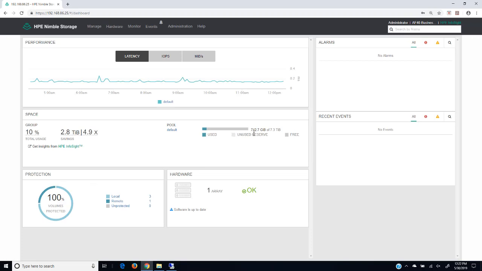And we're dropped off at this main splash page for this environment, where here we can see any alarms that have happened, recent events. Down here we can see that our hardware is doing well. We can also see if there's any software or firmware updates that might be needed. You can see our protection or our snapshot schedule or our replication schedule that's happening.